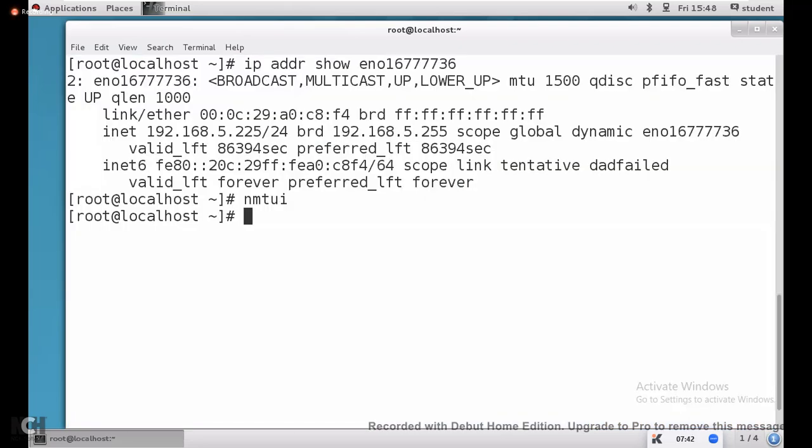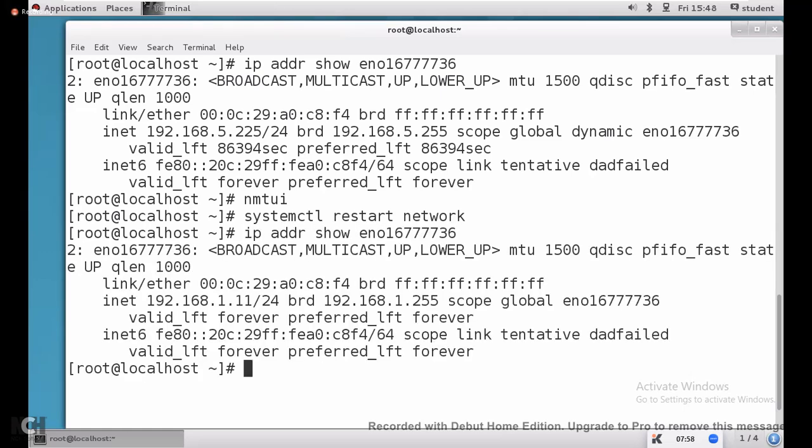Then okay. Then use the navigation keys, quit. Then what modification we did, we need to apply. systemctl restart network. Right? Now let's verify the IP address. Before we had 192.168.5.225. Now it became 192.168.1.11/24. I hope you're clear, guys.